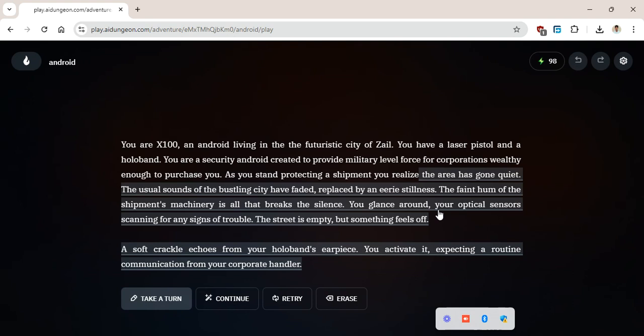Yeah, you can see the application has provided us the setting of the story. So you're X100, we are an Android, which we specified, in the futuristic city of Zale. You have a laser pistol and a holoband. So let's continue. So we are a security Android created to provide military level force for corporations wealthy enough to purchase. Got it?